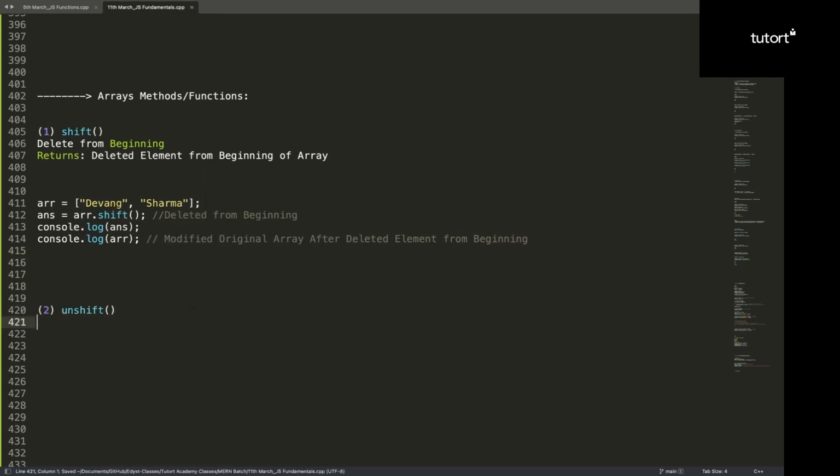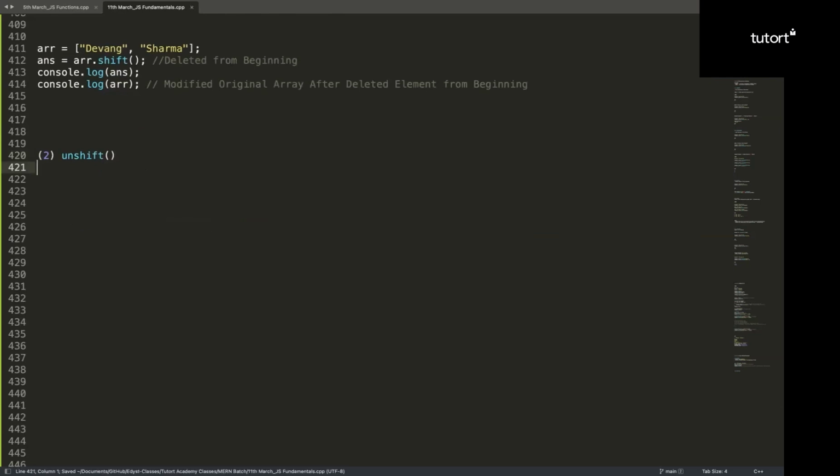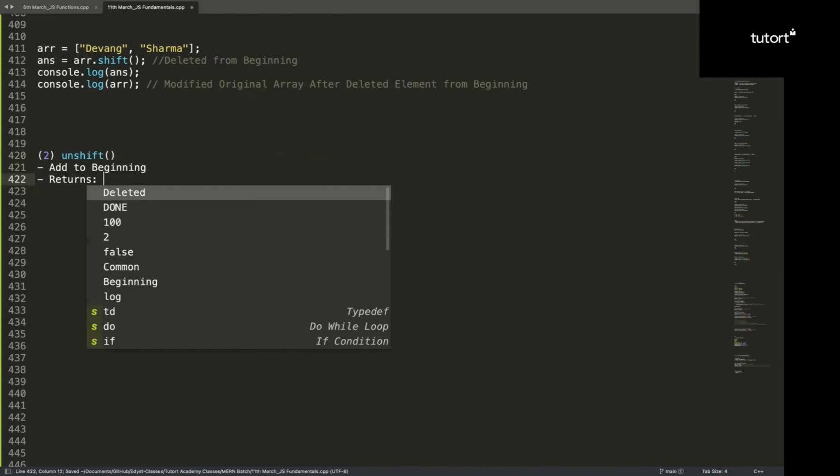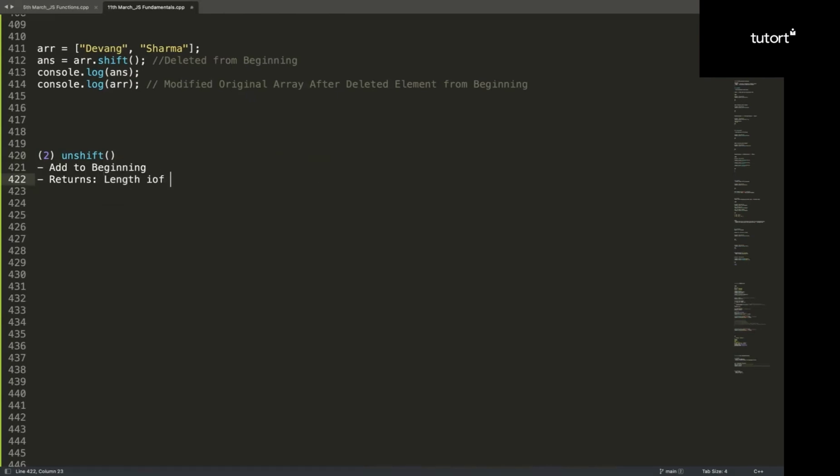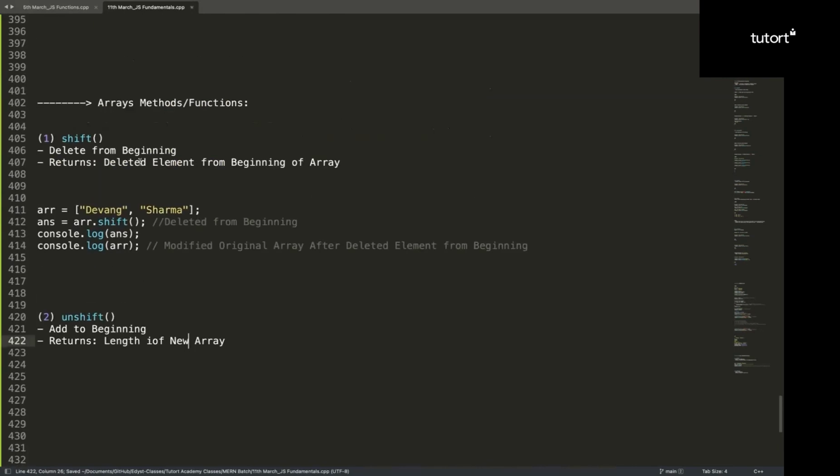Okay. Unshift is exactly the opposite of shift. Shift deletes from the beginning and returns the deleted element from the beginning of the array. Unshift adds to the beginning. Number one, it adds to the beginning. Number two, what does it return? It returns the length of the new array. This one gave you the deleted element. This one will give you the length of the new array.